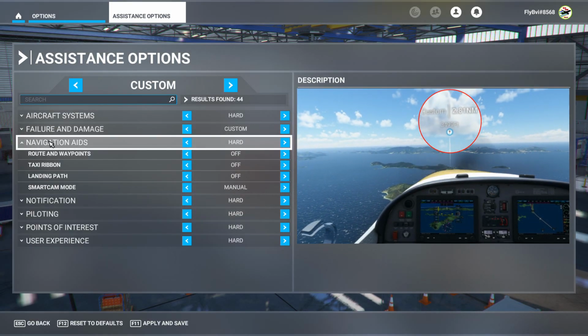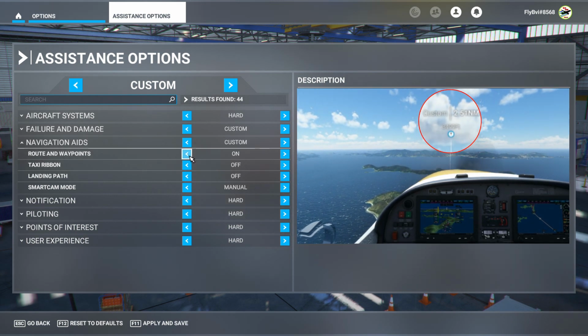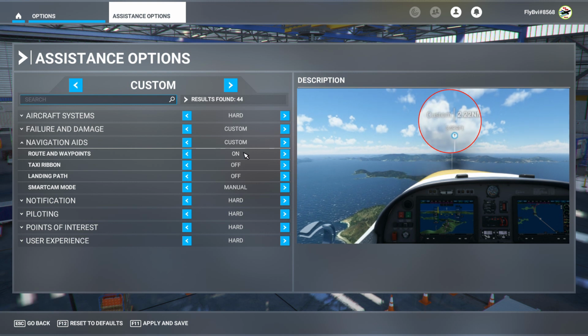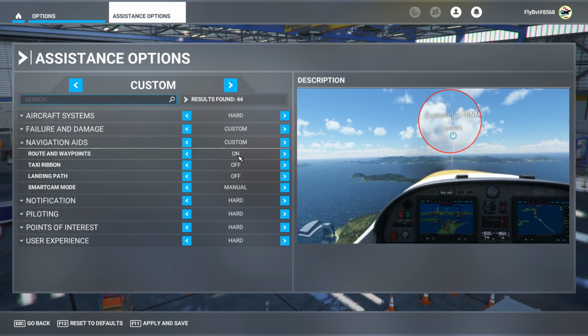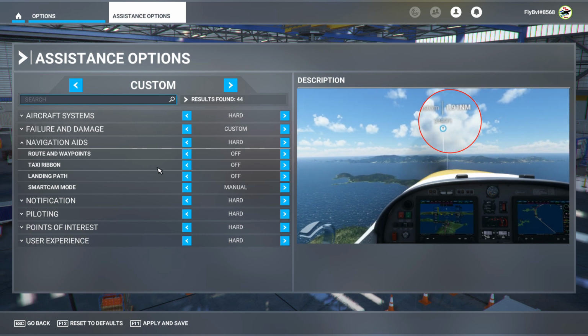Then navigation aids, if you turn these on, then you'll get pop-ups on your screen. So for example, the routes and waypoints. If you have any waypoints set in a flight plan, you'll then visibly see them in the sky on the screen, and there'll be a little icon next to them, almost like a little pop-up.